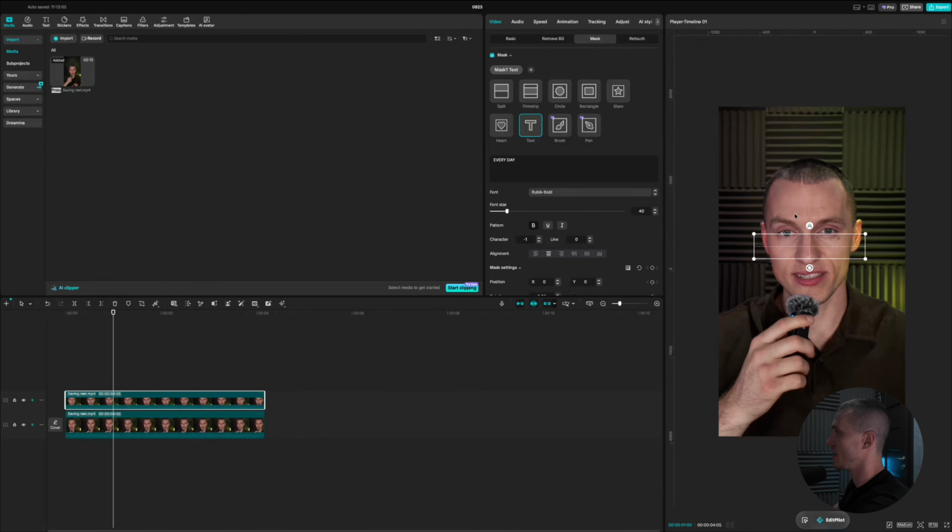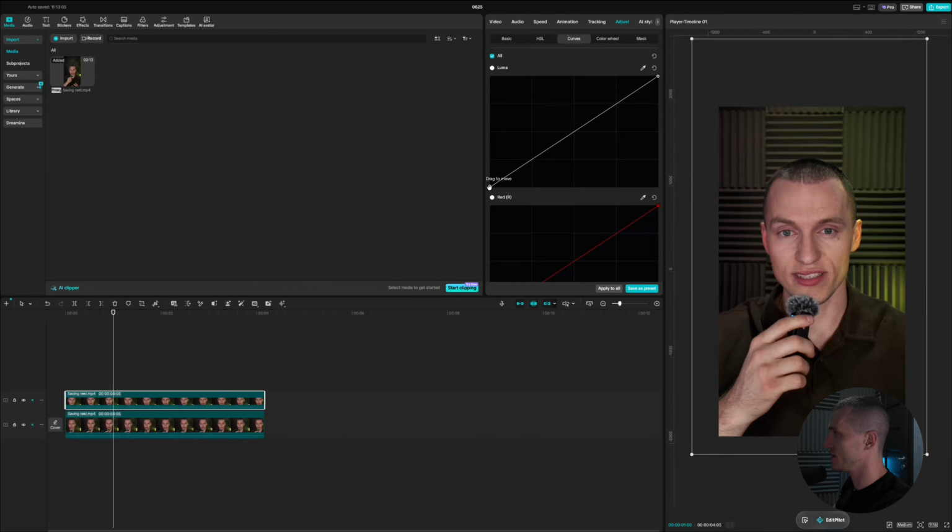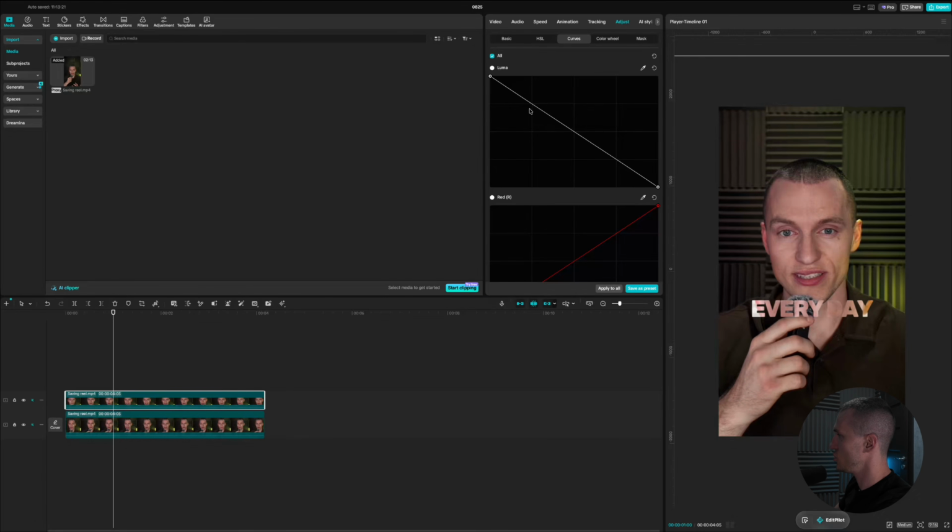And because you are not seeing anything now on the screen, you wanna go to adjustment, curves, and you wanna take this white line and bring it all the way to the left corner. And you wanna do the same thing with this right corner and just bring it all the way down. And now as you can see, we just created the highlighted word that the real estate agents are using.